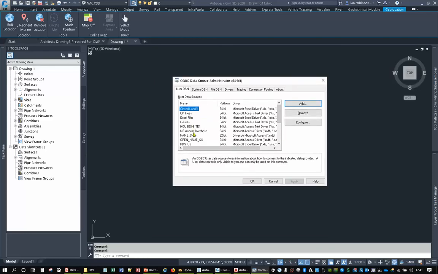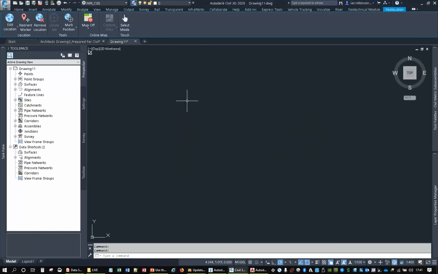So we now have a link that we can do called whatever I called it. I've forgotten what I called it already. I think I called it site trees, didn't I? Fool I am. Anyway, that's fine. So I'll just OK that.